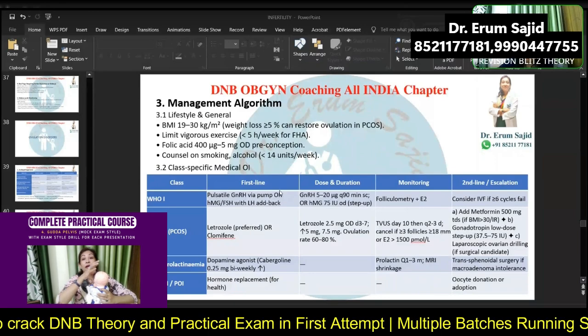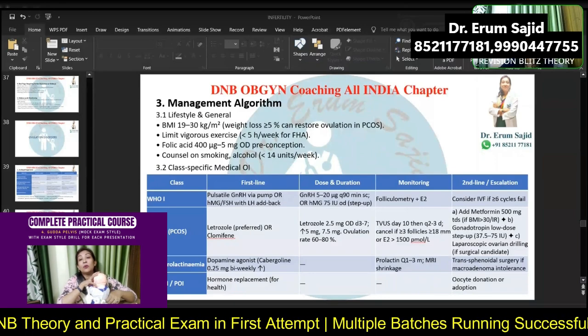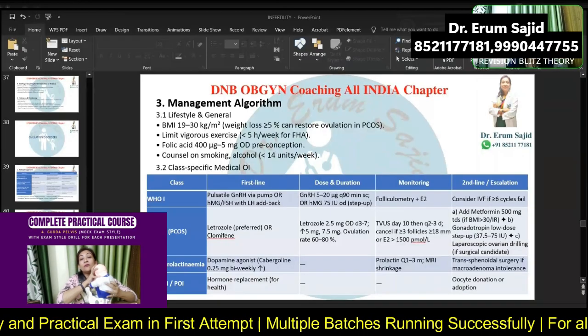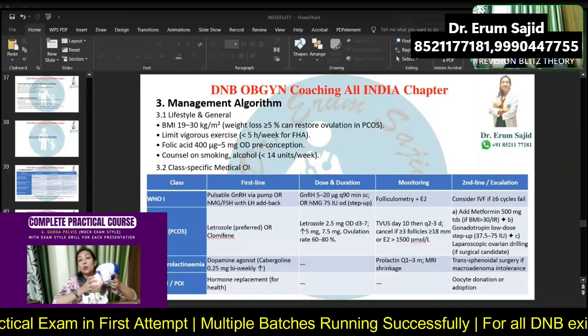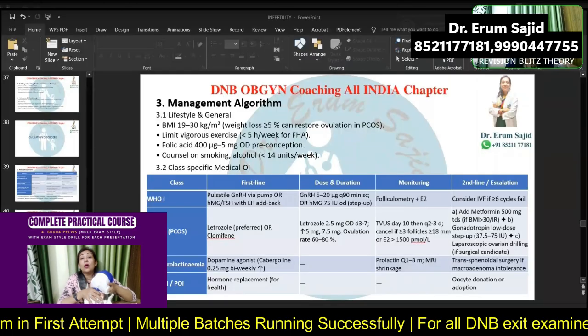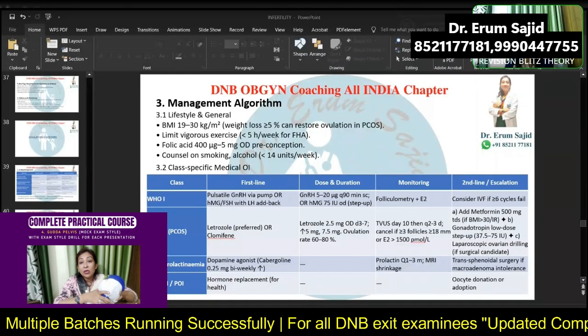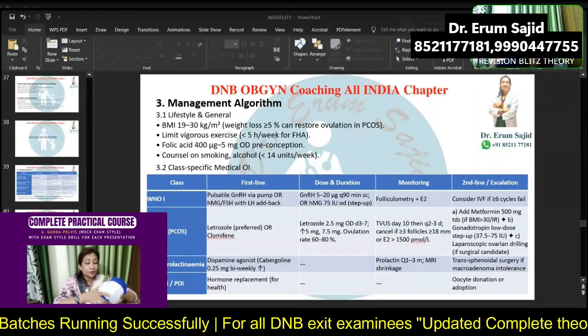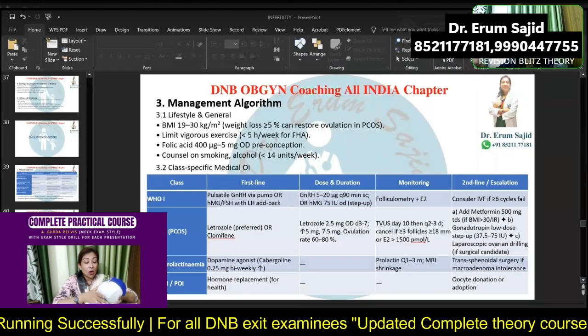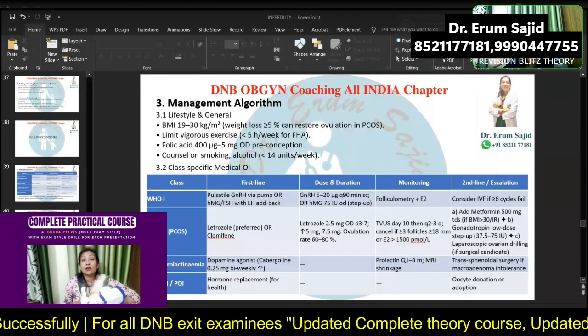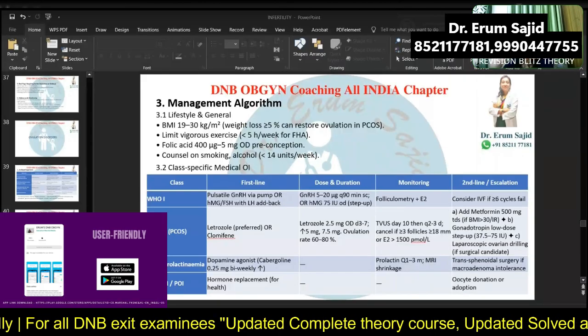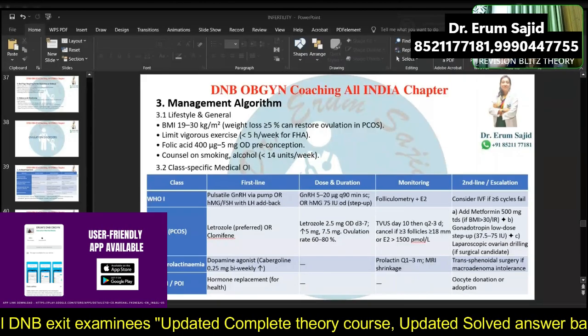So here you will get a good result once you've started giving it. Endogenously, they don't have gonadotropins. So exogenously, you are giving them gonadotropins, either through pulsatile GnRH release or through gonadotropins directly. Once you have the gonadotropins, suddenly the ovaries will get stimulated and they will start producing the eggs. Okay, this is how you will manage WHO category 1.